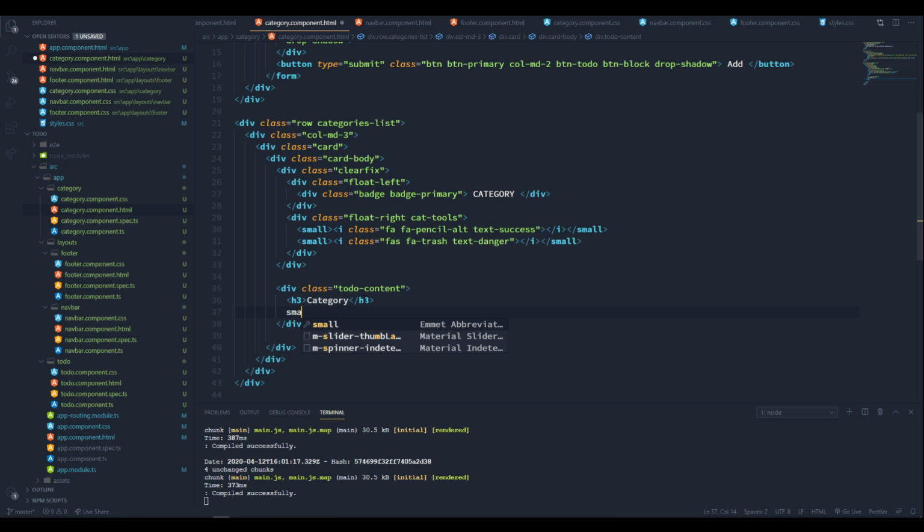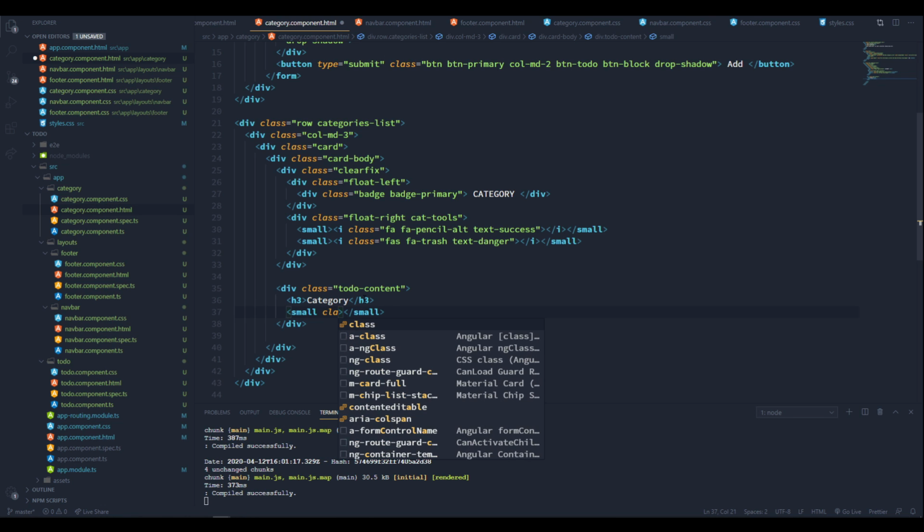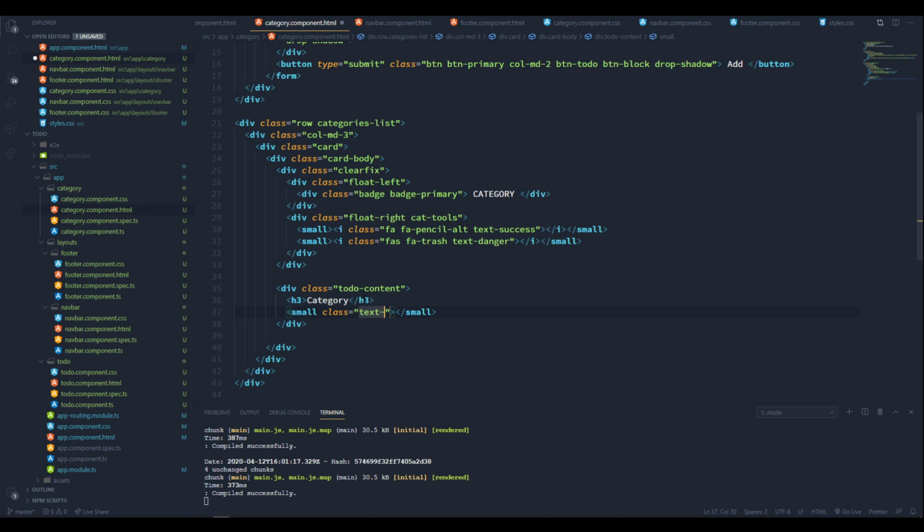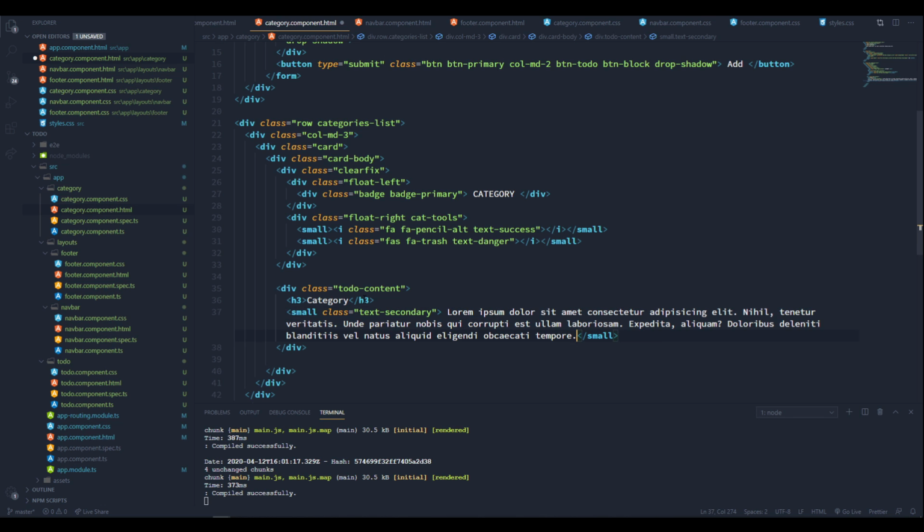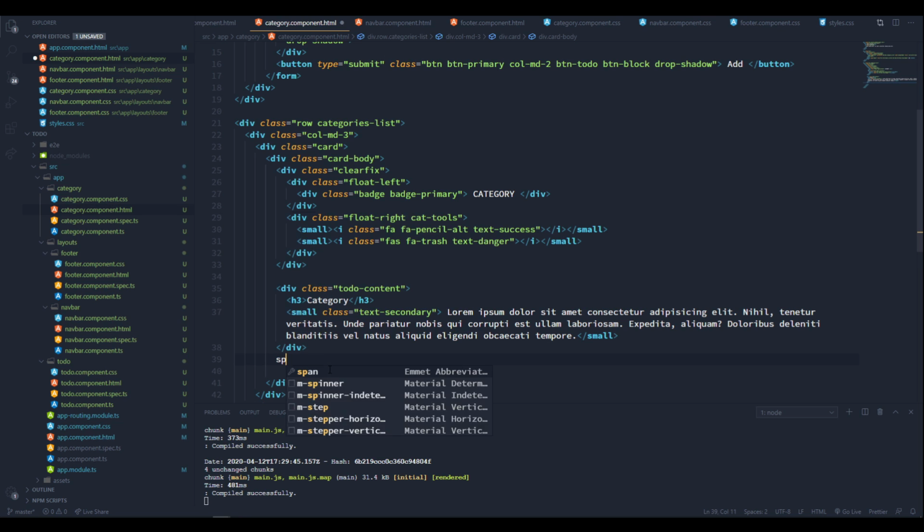Next, add a small tag with the class text-secondary and add some dummy text inside this small tag. Type lorem and press enter. Next, add a to-dos count area to show total to-do counts saved under this category. Span with Bootstrap classes badge-danger.